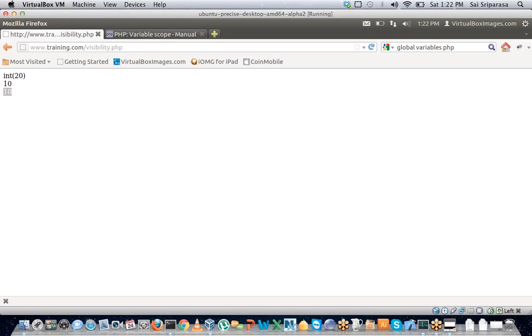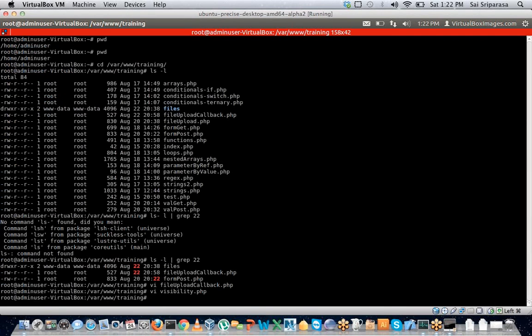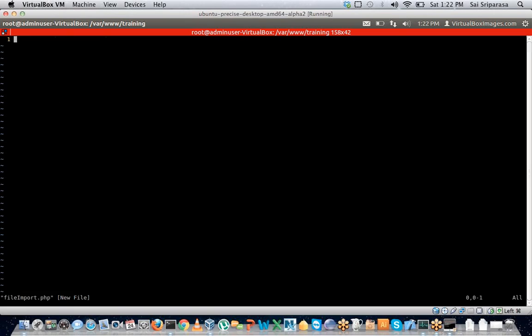Now that we understand the concept of visibility, let's quickly change tracks and talk about something different. File import is another thing. The reason that we are discussing these two, which might seem off topic, is we would be using these two concepts in object oriented programming. So that is why we are using these.